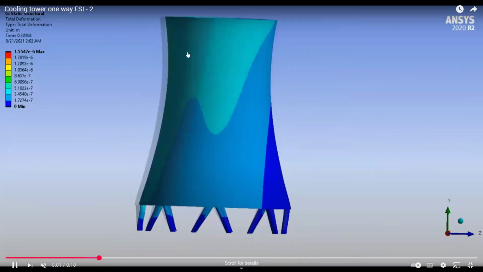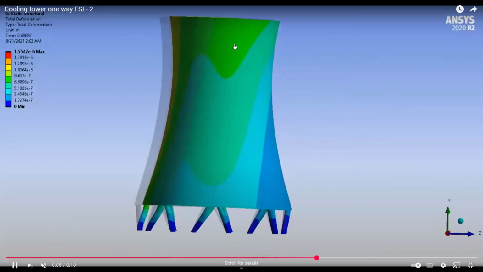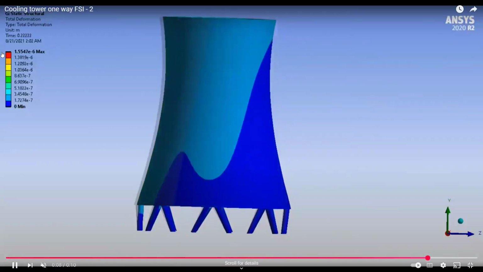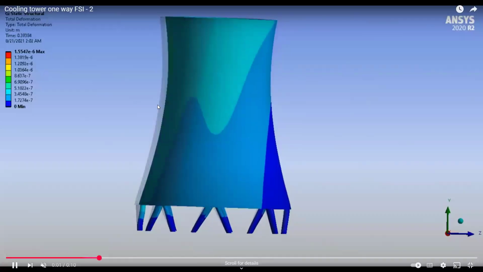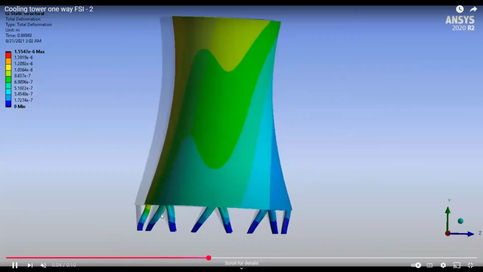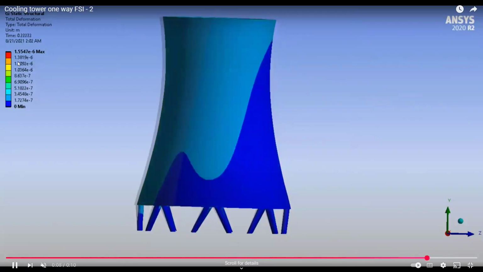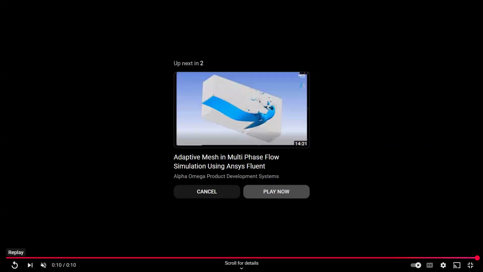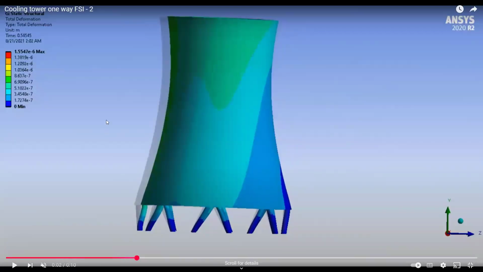Here you can see the original boundary was here, and this much deformation is taking place. Why is this so? Because there is an air load coming from the left side. The deformation may look very exaggerated, but if you take a look at the scale, it is 10 power minus 6. Who cares about 10 power minus 6?